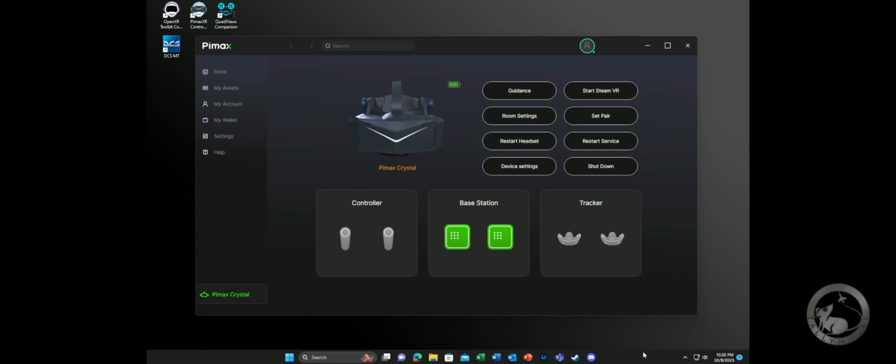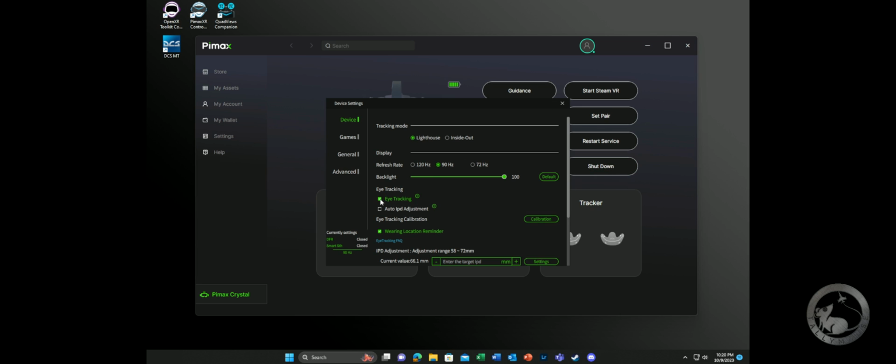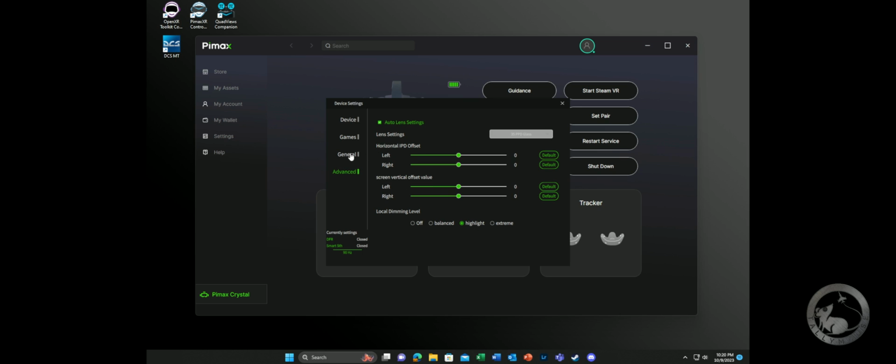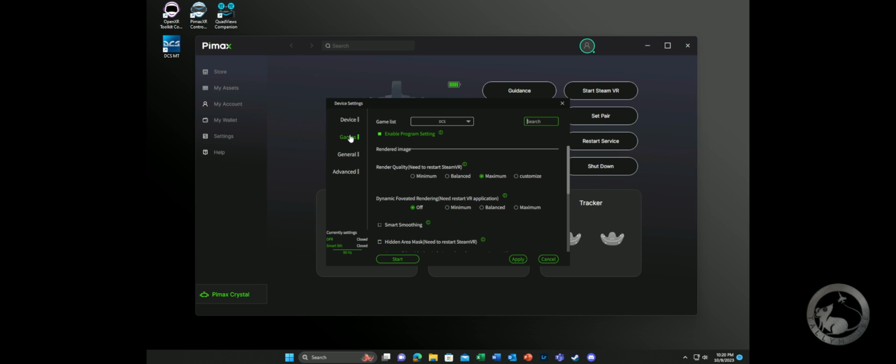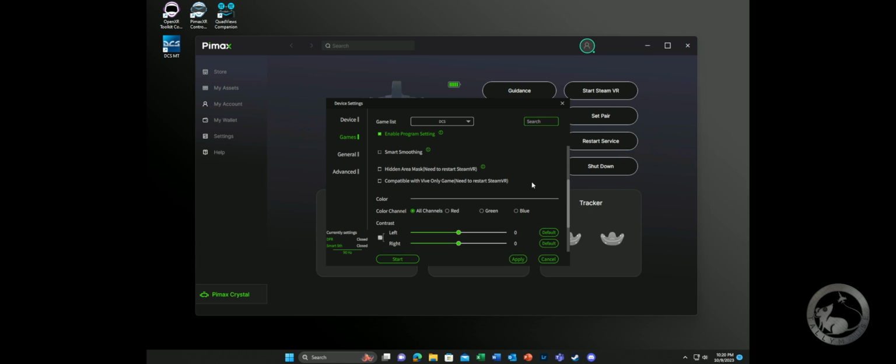Next, open Pimax Play, turn on your Crystal, and go into Device Settings. Ensure that eye tracking is enabled, and if you already know your interpupillary distance, you may wish to disable Auto IPD adjustment and enter the value manually. I would recommend setting the local dimming level to highlight. And then ensuring that Pimax Play settings for DCS are set to maximum resolution, DFR off, and smart smoothing off, in addition to hidden area mask off. Remember to click apply.